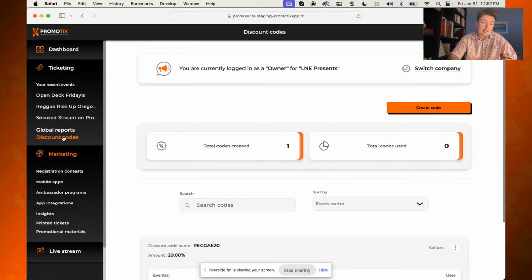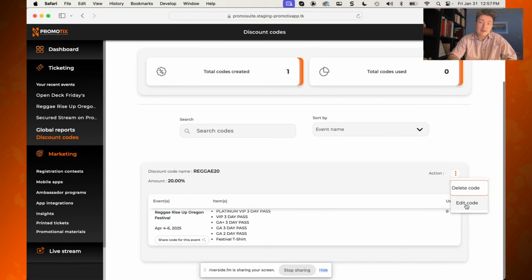So we also have the ability in PromoTix to create discount codes, also known as promo codes. In the checkout process, on the final step, attendees have the option to put in a discount code. So this is where you set those up in your PromoTix account. On the discount codes tab right here, you can view all of the codes that you've already set up. Of course, if you want to delete a code or edit one and adjust the settings, you can do that using the actions drop-down menu here.